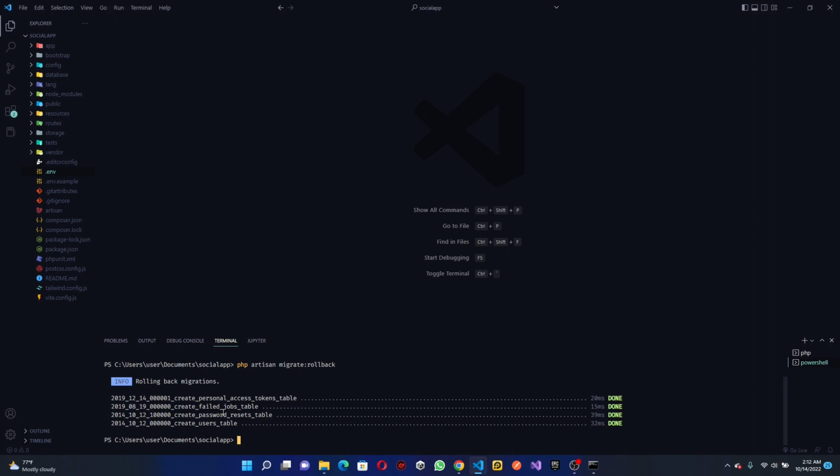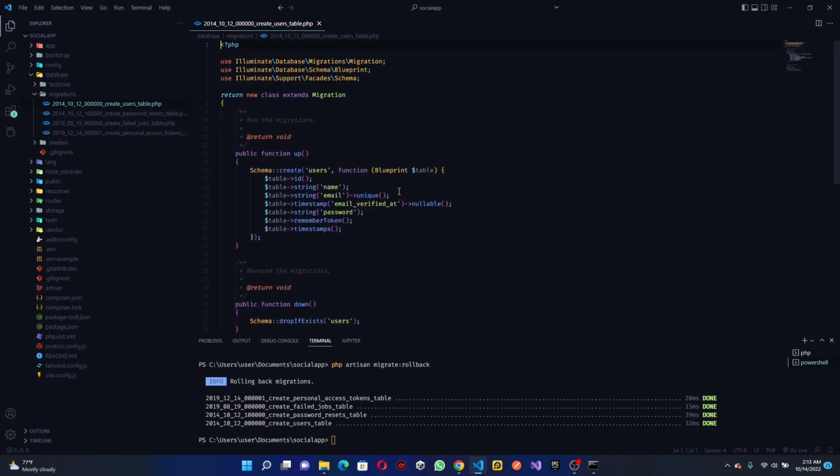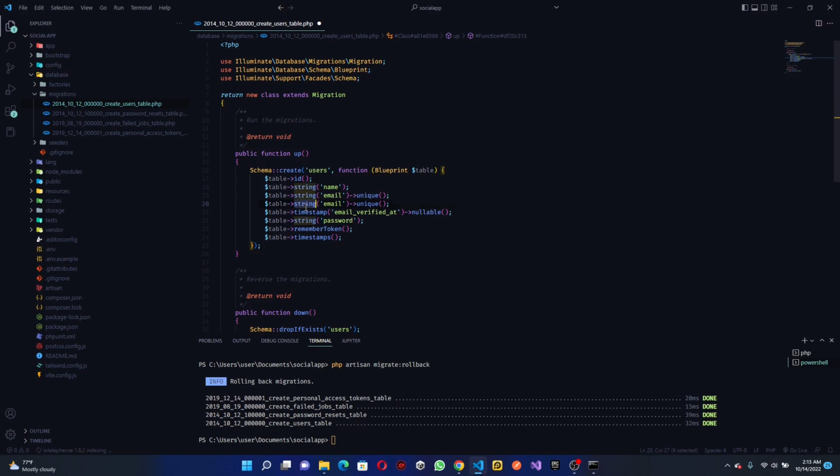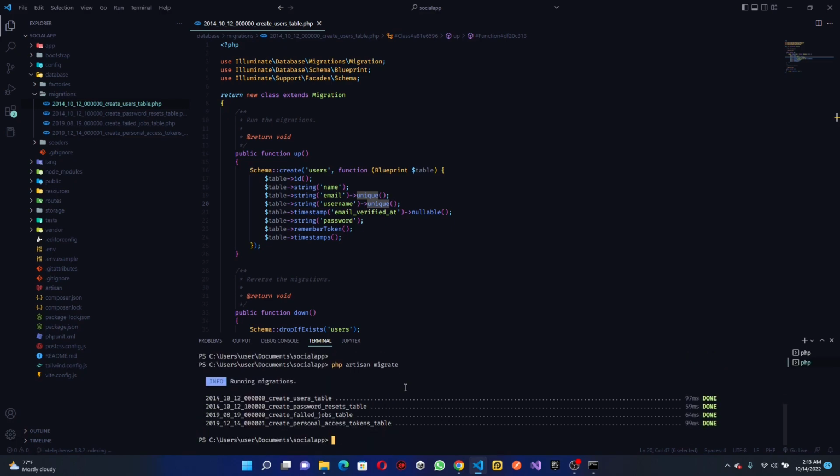Alright, the reason why is because we want to add our username to the migration table. So I'm just gonna zoom this, which is in this place. So right here we can copy this, we make it a string, then we pass in a username, and the username is unique. So basically that's everything we need to do. Then we have to run the migration again. Alright, PHP artisan migrate, good.